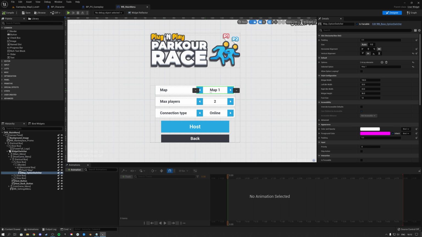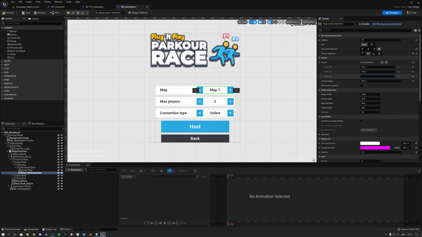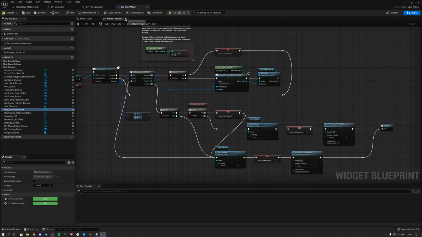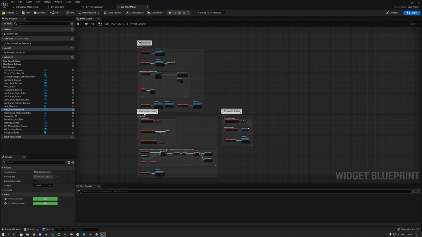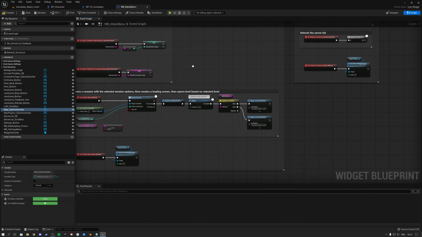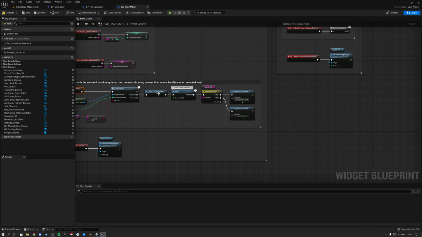If we click on this option switcher, as we call it, we see options on the top right, and we see that the options are currently map 1 and map 2. The first thing you're going to do here, if you have an additional map, is click on the little plus and then type in map 3. Now this option switcher can switch from map 1 to map 2 to map 3. Then you go over into the graph, and if you go to the event graph, we see that we have this panel called host game. If you zoom into this panel, we see that when you click on the host game button, we create the session.